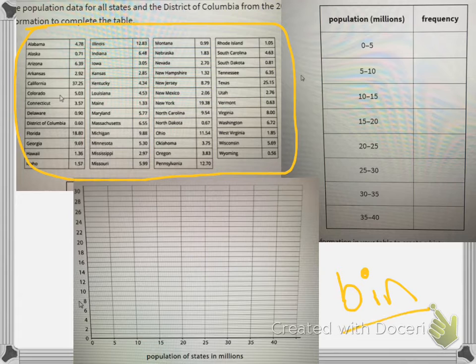A bin is a range of data. So I want to look at the populations, and these are in millions. Of course, we don't have 4.78 people in Alabama. That's 4.78 million people in Alabama. So we want to create ranges of population so that we can better chart this. I'm going to create ranges of 0 to 5, 5 to 10, 10 to 15, and so forth.